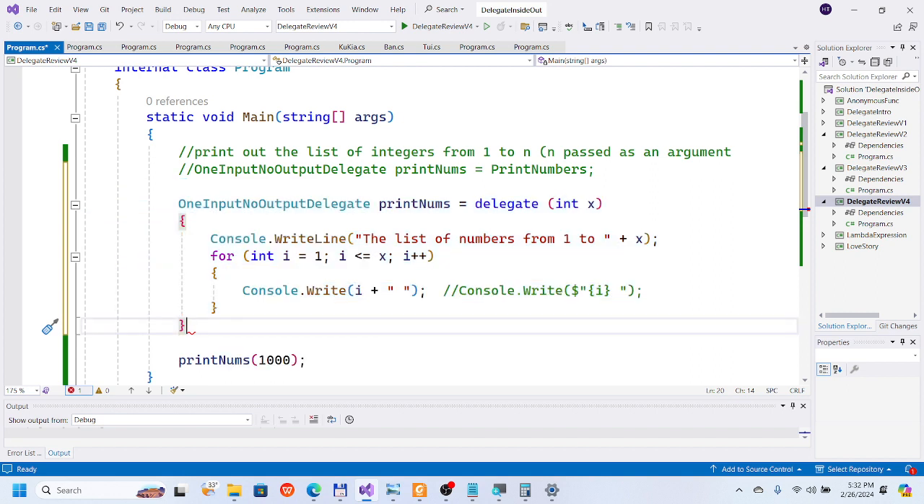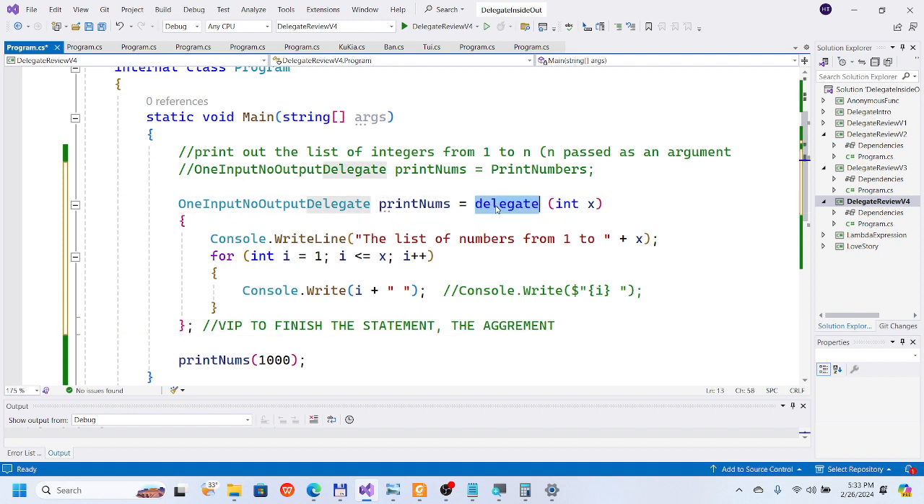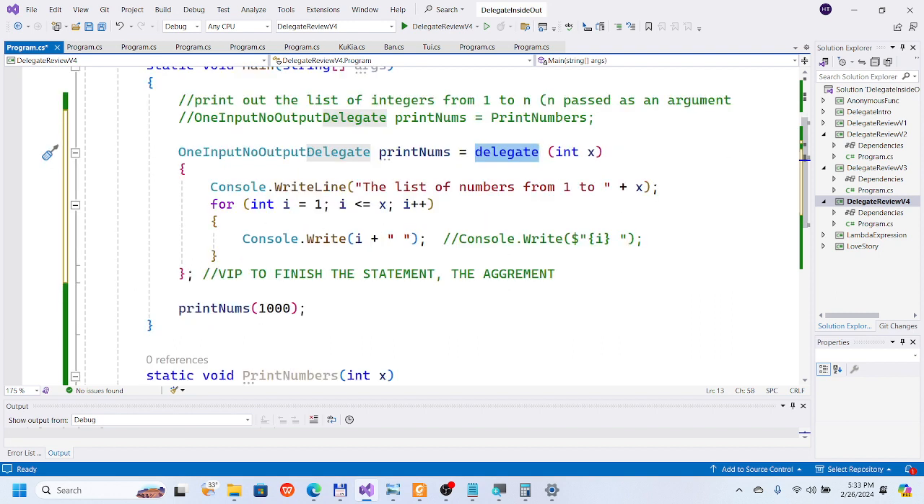But don't forget to put the semicolon here to finish the statement. It means to finish the statement, the agreement. I give you a name, and even I have no name. Delegate means I give you a name. Take my name. I have no name. Now, run it.